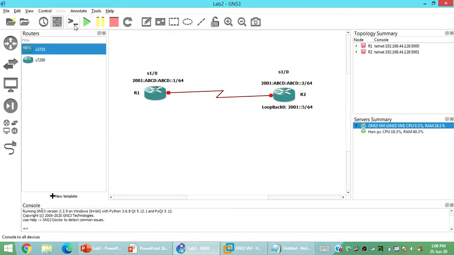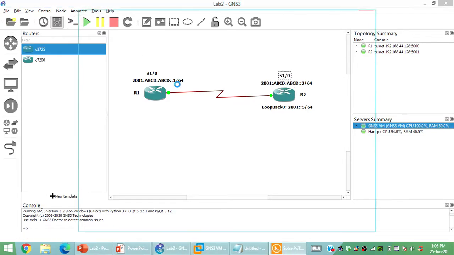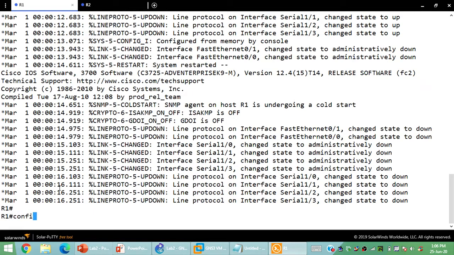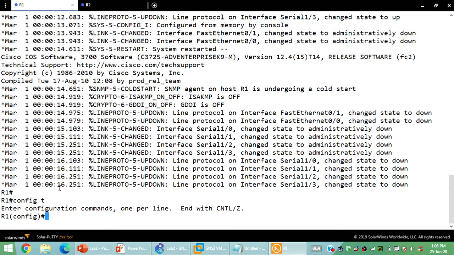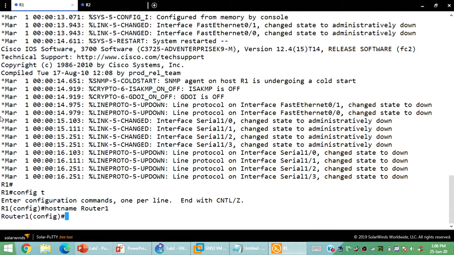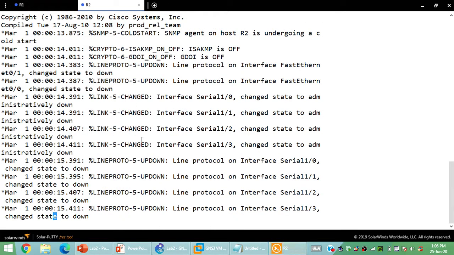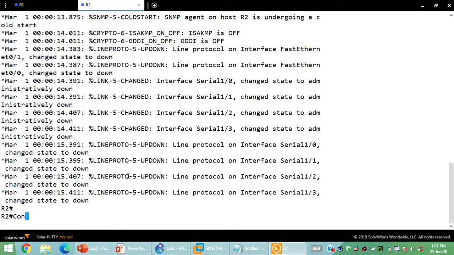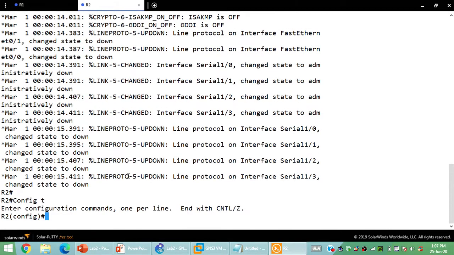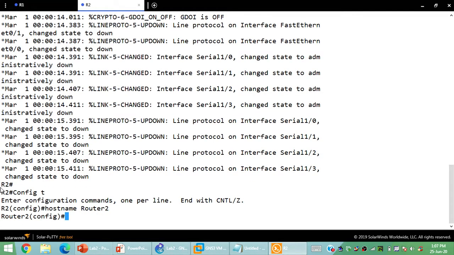So let's start the routers and also open the console. Done. Okay, I'm going to configuration mode, configure terminal, and writing router 1 as the host name. You can see it on the command line interface. Also the similar thing has to be completed with router 2: configure terminal, and writing host name router 2 with the same thing.